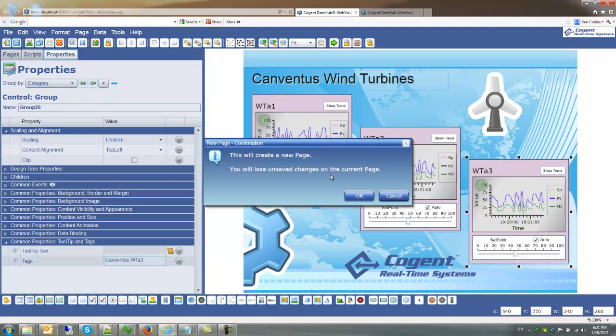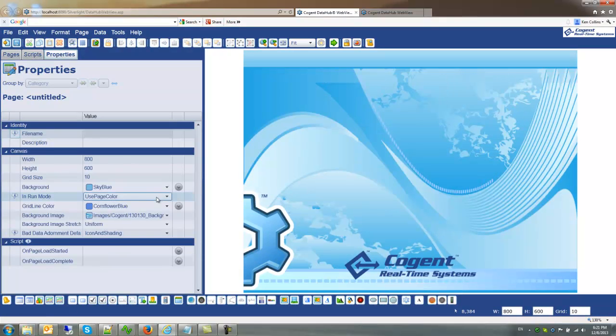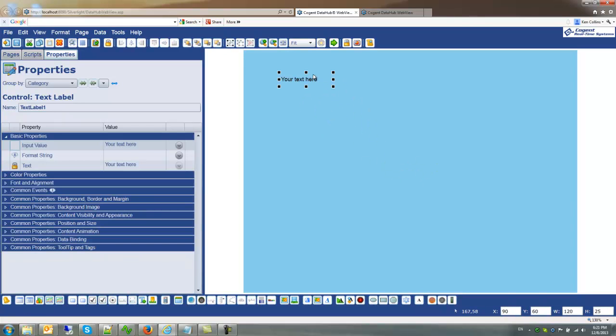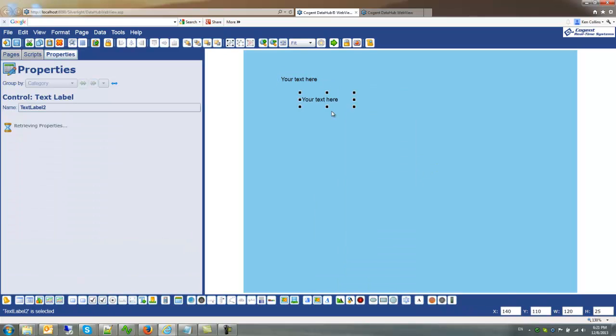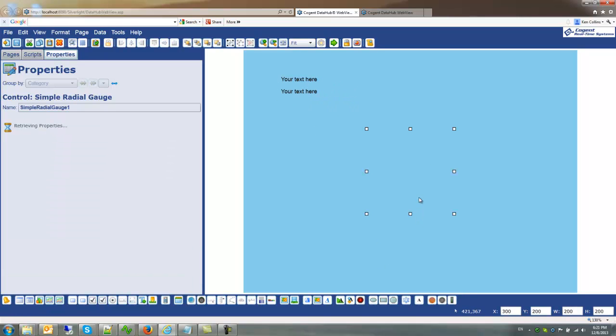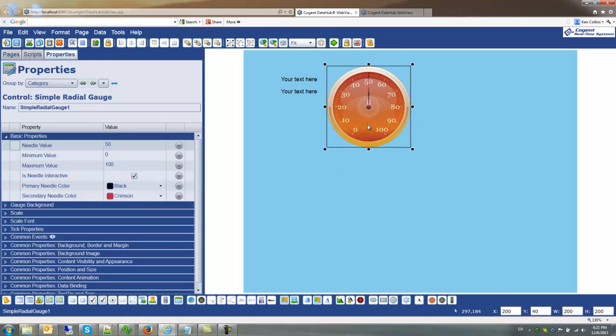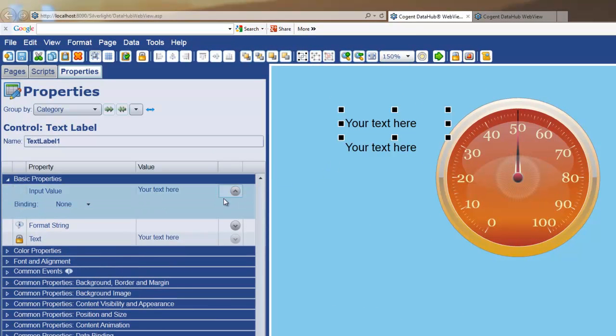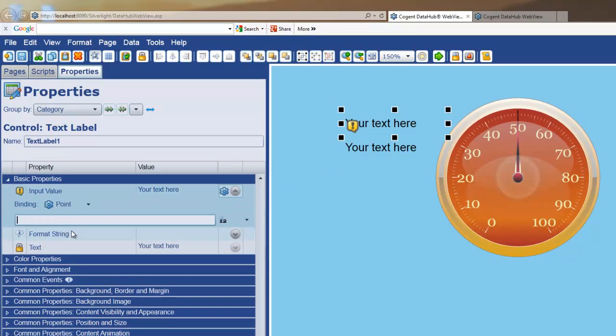and we'll start by creating a brand new page, and I'm going to remove the background image for that page. And on this page, I'm going to start by just adding a couple of labels. So there's one and a second label, and I'll arbitrarily add one of the gauges to our page. Let me just zoom in a little bit on that. And I'm going to bind these two labels to the set point of my wind turbine A1.